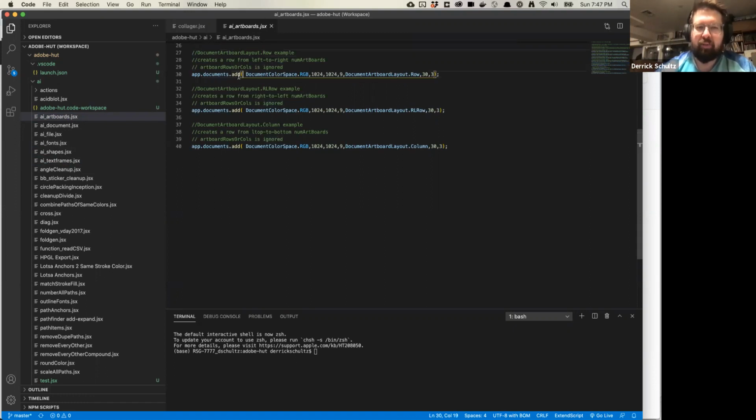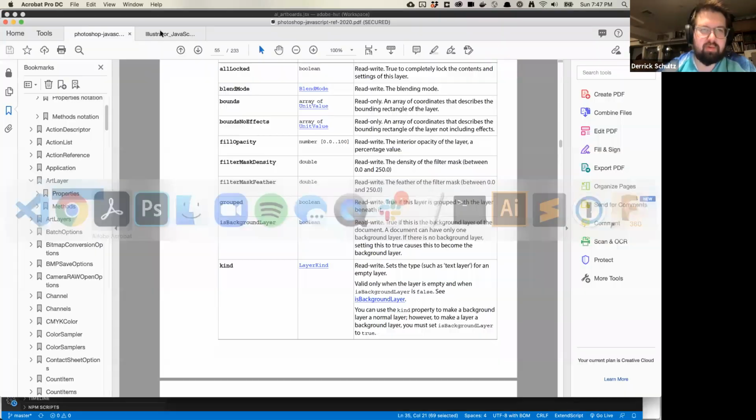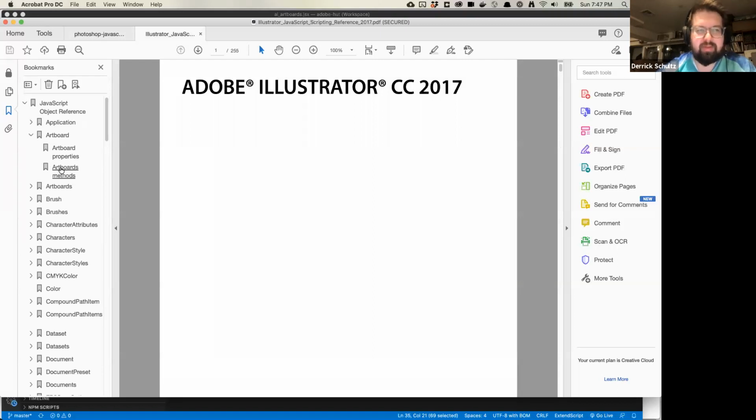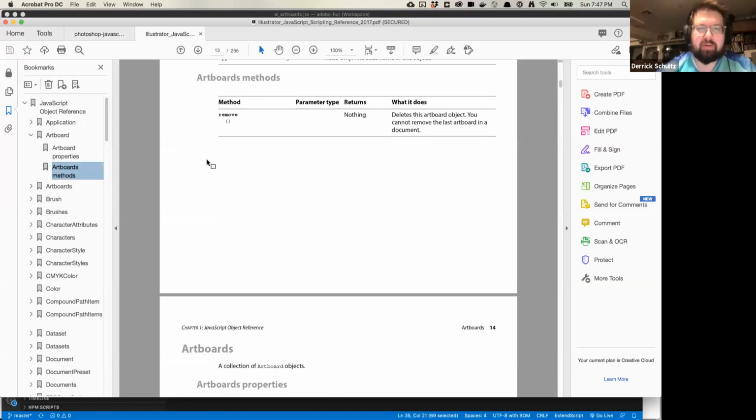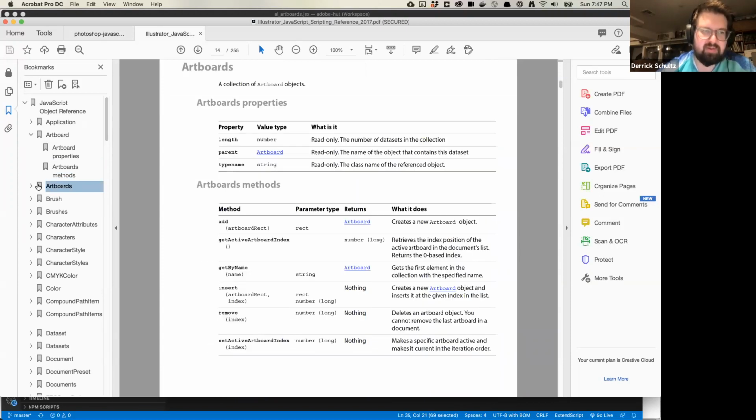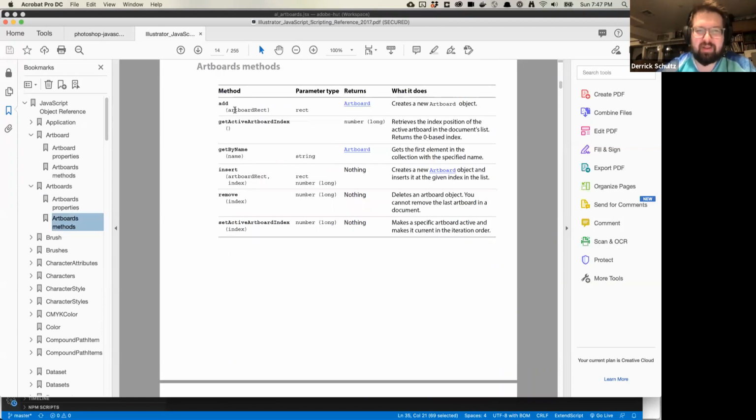This is how you add a new artboard in Illustrator. And this is very complicated code. You have to dig in and figure out what all this means. This is where I would go to Illustrator JavaScript. I would go to object reference, and I would go to artboards, and I would go to artboard methods. And I will see there is actually one artboards. This is another thing we'll talk about: the difference between a singular and a plural. Artboard methods, and then there's add.